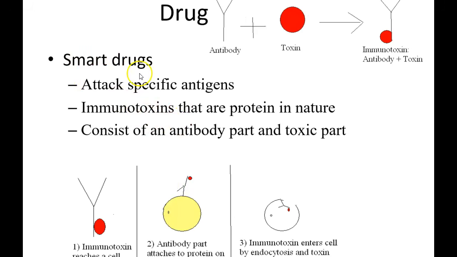In case of smart drugs, we have the antibody and toxin. We will make the immunotoxin that includes the antibody and toxin. Basically, an immunotoxin is a smart drug that attacks specific antigens. Immunotoxins are proteins in nature that consist of an antibody part and a toxin part.